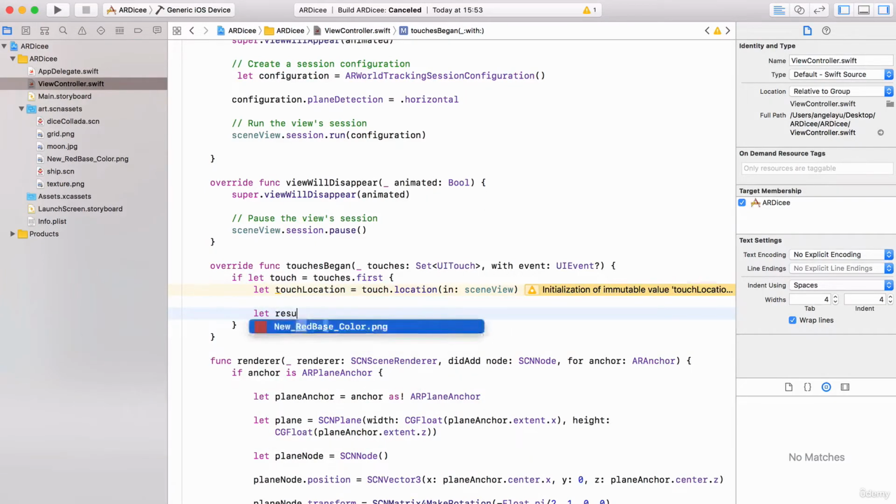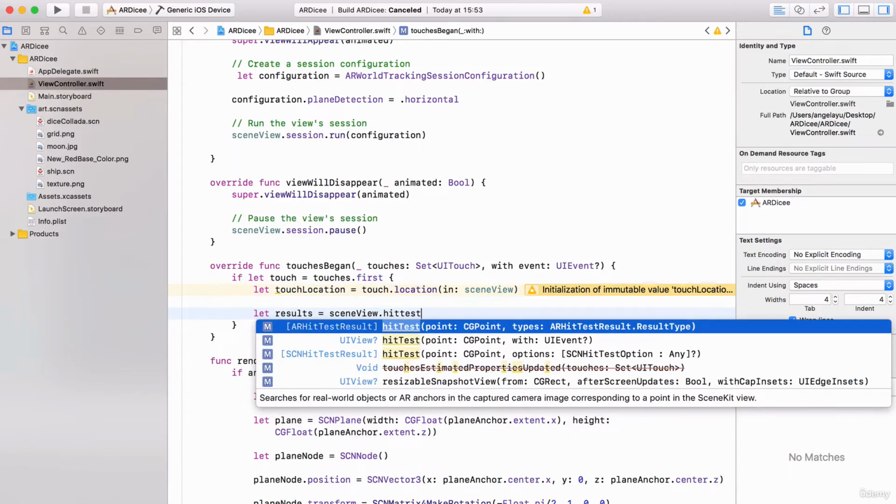So we're going to call the results, and it's going to be created by calling one of the scene view methods called hitTest. And hitTest searches for real world objects or AR anchors, which is true in our case because we're looking for plane anchors, that is in the captured camera image corresponding to a point in the SCNView. So basically we're converting a point that we're touching in 2D space on the screen into a 3D coordinate that corresponds to one of our AR plane anchors.